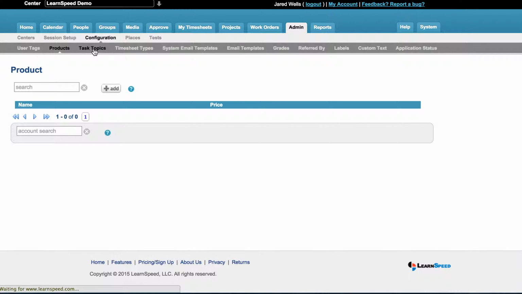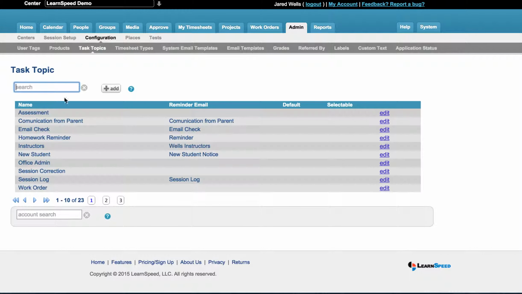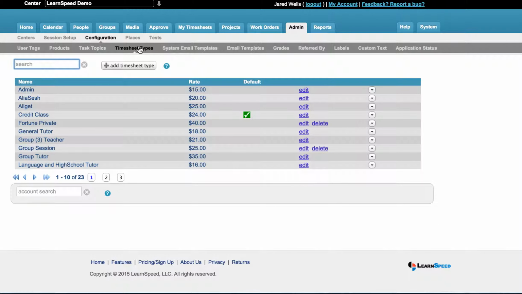Task topics, pretty straightforward there. This is how we can define what topics for the tasks. But remember, as an administrator, you can create these on the fly as well. When that little manage thing shows up underneath, anytime a manage thing shows up, you can create new topics on the fly. Timesheet types. So timesheet types, this is where we can define the timesheets that instructors can get paid.